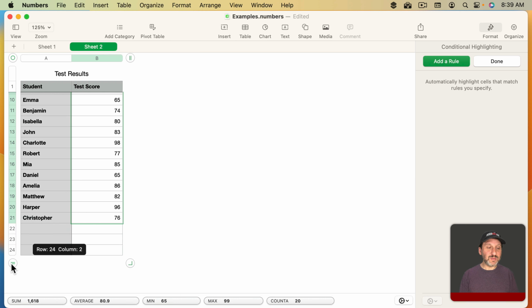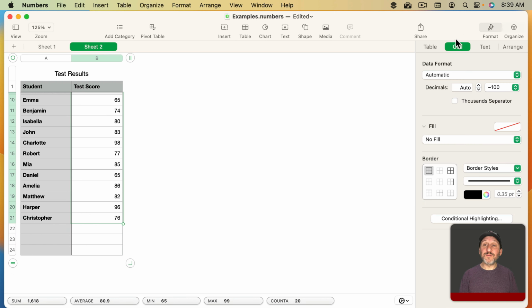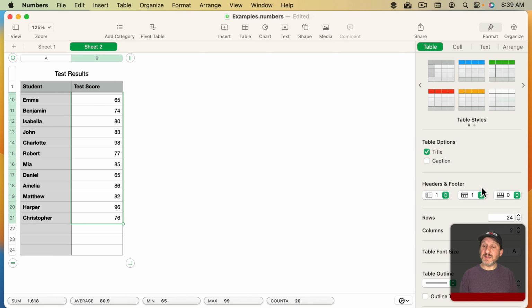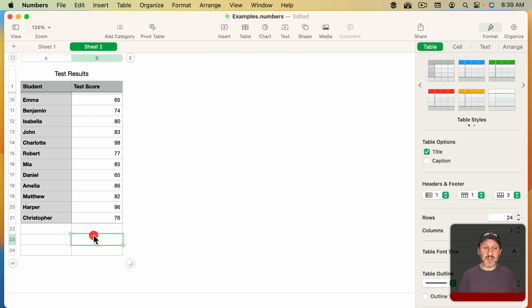I'm going to expand the bottom of this table by 3 rows. And we're going to go to Format and then Table and say that I want to have 3 rows at the bottom that are footer rows. So these are different and not part of the data. You can see if I double click on B here, it only selects the data rows. These footer rows are like the header row, they're separate.